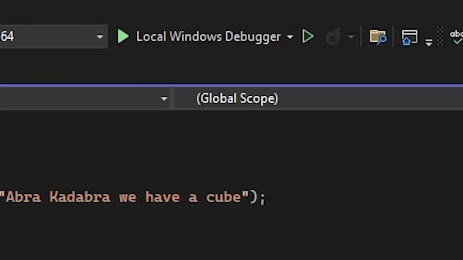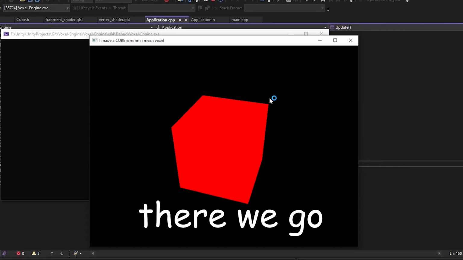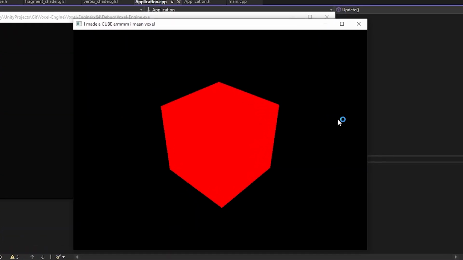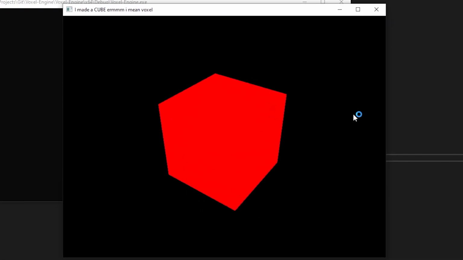So now when I press play, we should have a voxel. And look! We don't. Okay. So it should work this time. There we go. I ended up having to move the camera because the cube basically was out of view, so it was working beforehand, I was just being a little bit dumb.